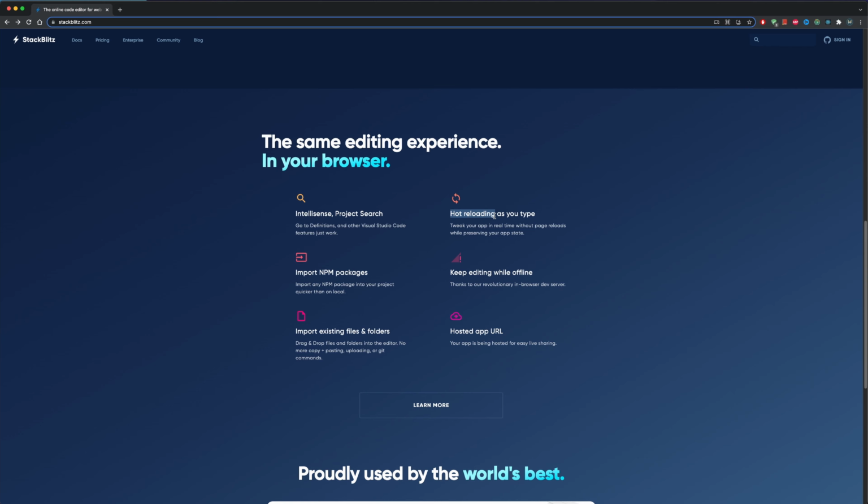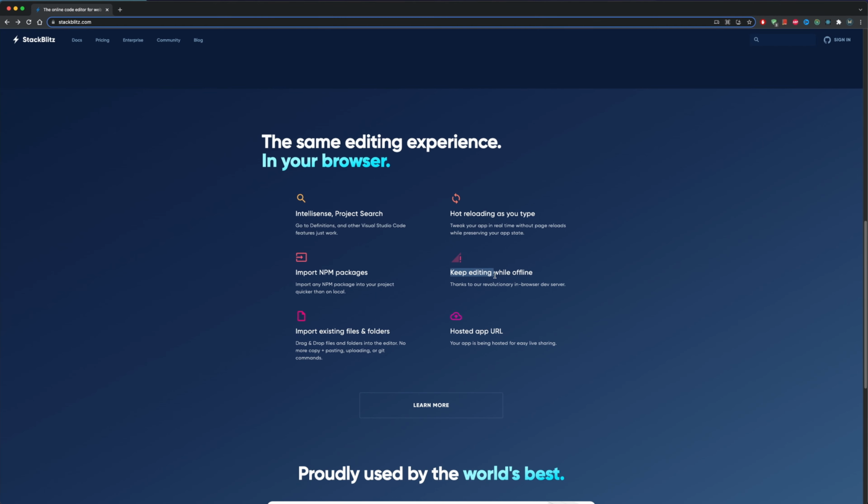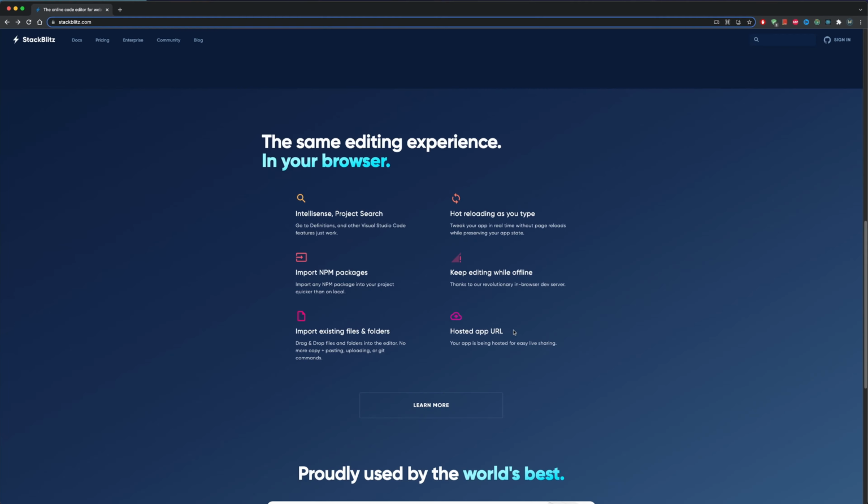It also has hot reloading. As you know, we have Live Server in Visual Studio Code, and if you set it to autosave whenever you type something, so autosave on type, not on save, then Live Server will refresh the browser constantly. It will have the typewriter effect. So whenever you type something, it will automatically appear in your browser. Now, keep editing while offline. This should be a major thing. Even if you're offline, you can still edit. And of course, it hosts app URLs.